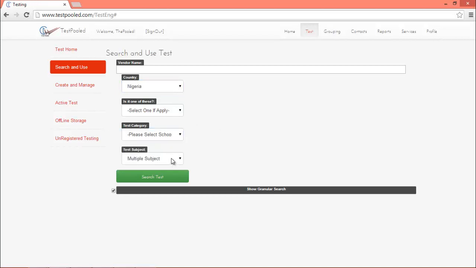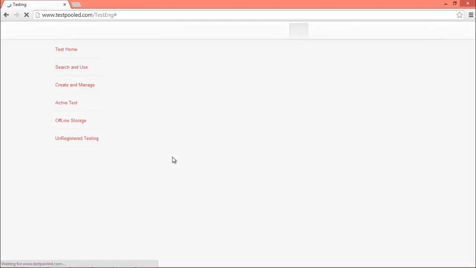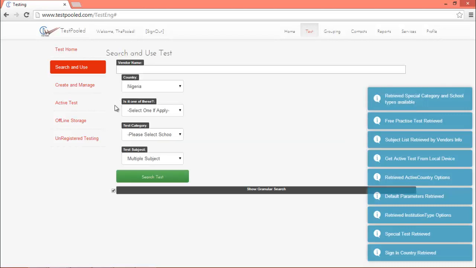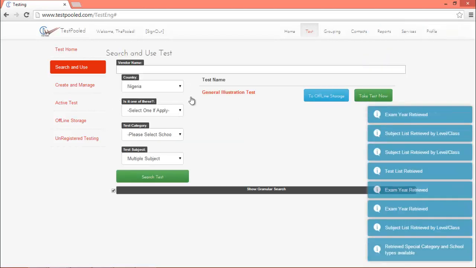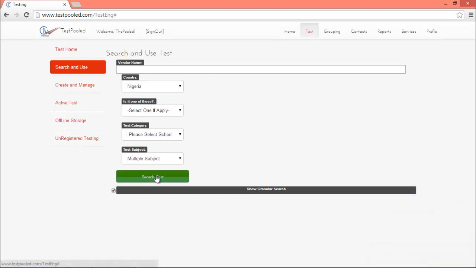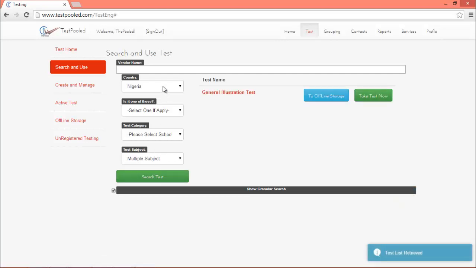Now the test we were looking for the other time, let's refresh this page. Search and use granular search. The test we are looking for is under multiple subjects. If you click search, you will get the test that is under Nigeria for my default vendor, under the subject of multiple subjects. Now if you say single subject, you will see it.